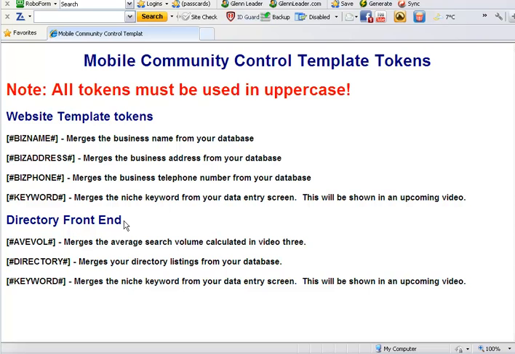Okay, now on your directory front end, the place where you get your directory listings, we have AVVOL, which is the data, the average search volume. We calculated that in a previous video. I've got a note here: 331,454 visitors per month on average looking for that. Obviously you look at the disclaimer in those videos to see why that figure is not exactly accurate, but you've got to use something.